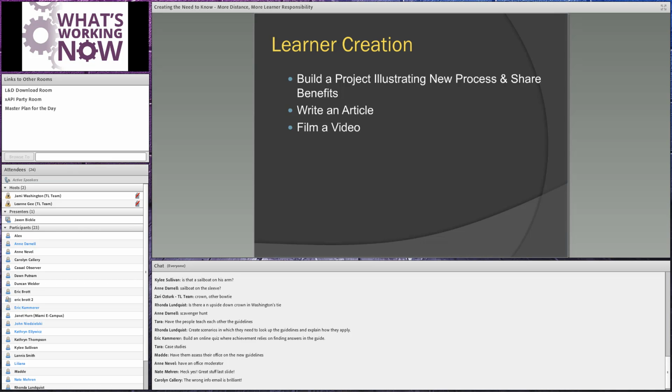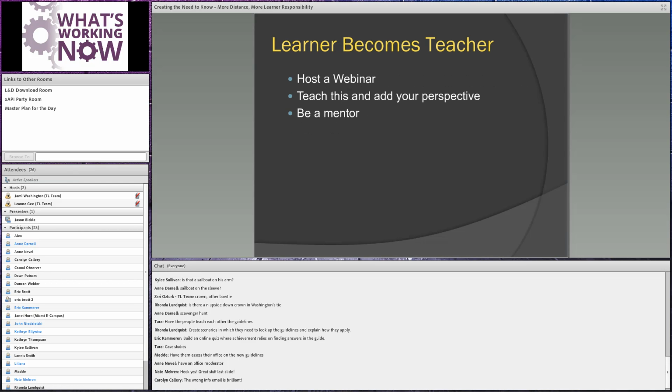Learner creation. Build a project illustrating a new process, share the benefits, write an article, film a video. Everybody has a camera in their pocket or on their screen. So it's easier now than it's ever been to have the learner create content, a blog, a wiki article. Yes, those things can be reviewed and paid attention to, but you can do all those things to get that learner involved and get them engaged as well.